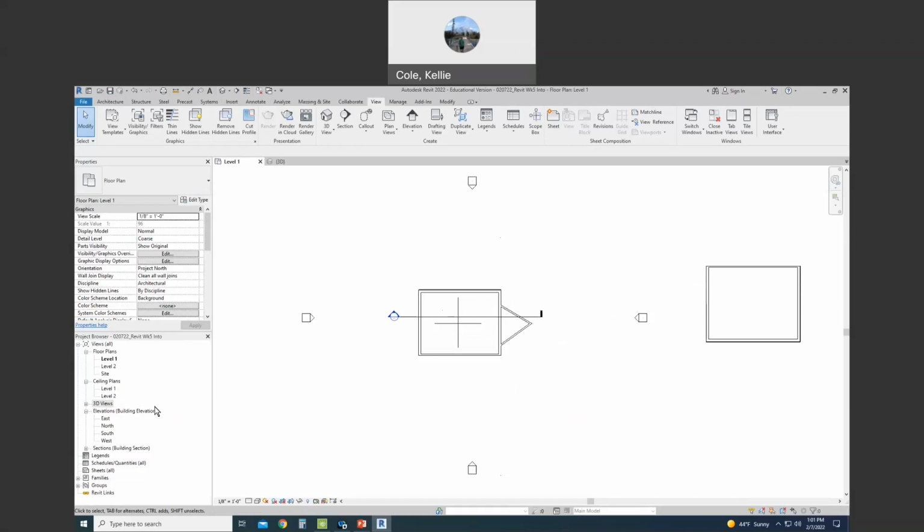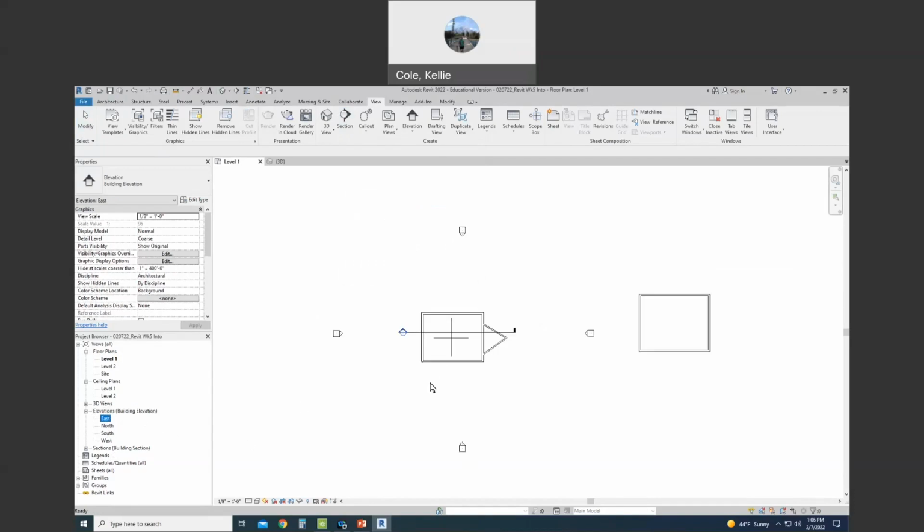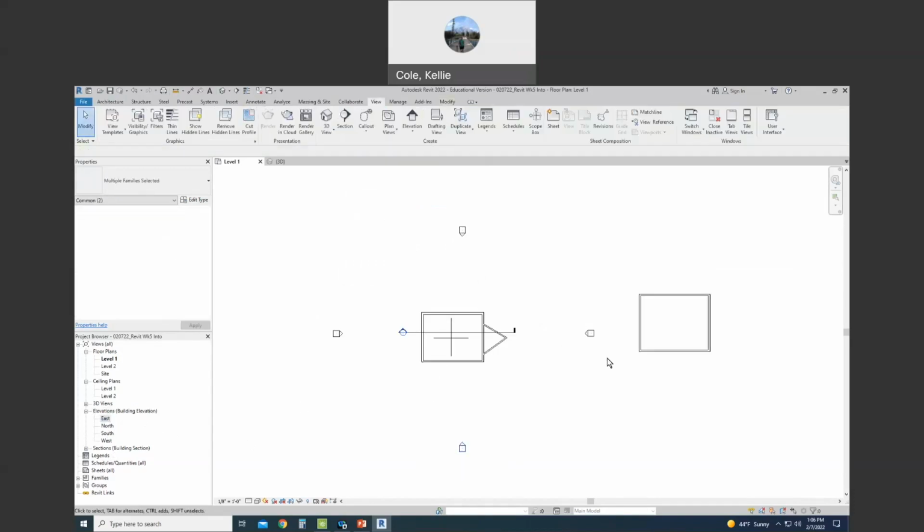Do you guys see under elevations that you have an east, north, south, and west elevation in the project browser? Okay, I see some yes, right? So I'm highlighting that in my project browser, and it looks like I have 4 elevations. That corresponds to the elevation markers I see here.